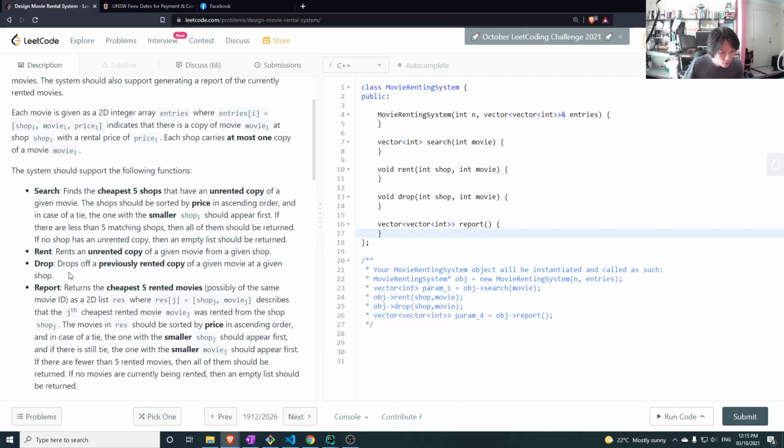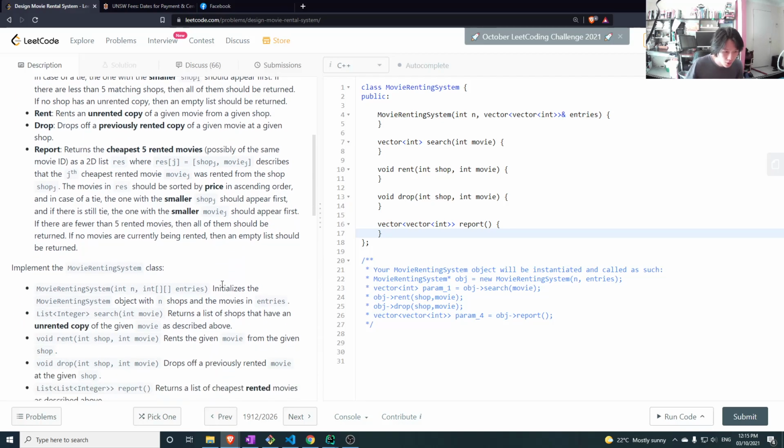They don't clarify it here, but you cannot rent from shop 1 and then drop it off at shop 2. You actually have to drop it off at shop 1, which makes it a lot easier. And then report. So return the 5 cheapest rented movies. So out of all rented movies, which ones are the cheapest? And you want the shop and the movie information out of that. And that's it. That's the question.